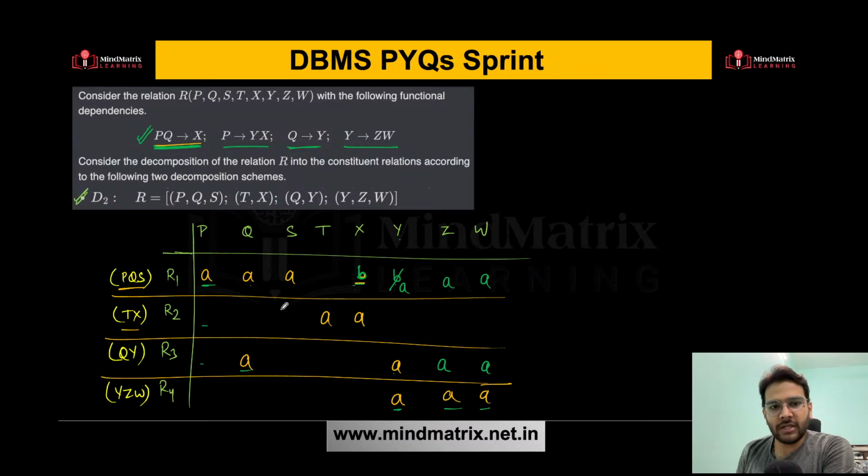So PQ determines X, fine, no change because PQ value not here, P value not here, PQ value not here. So this will remain as it is. P determines YX. So BA it should be, because A value is not here, P value that is not here, right? So it should be as it is.